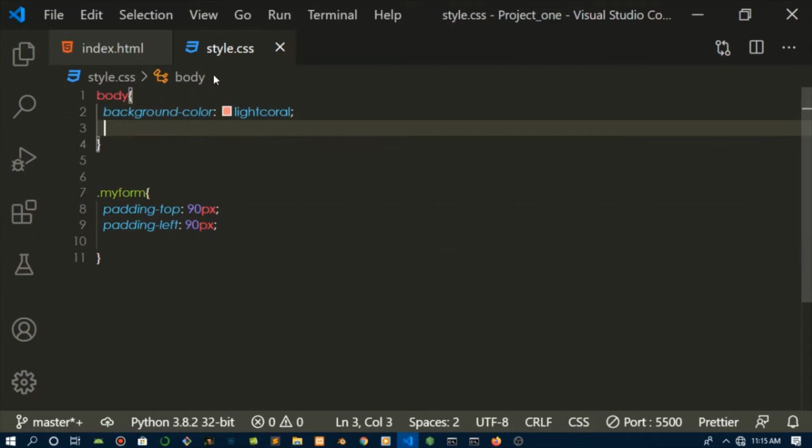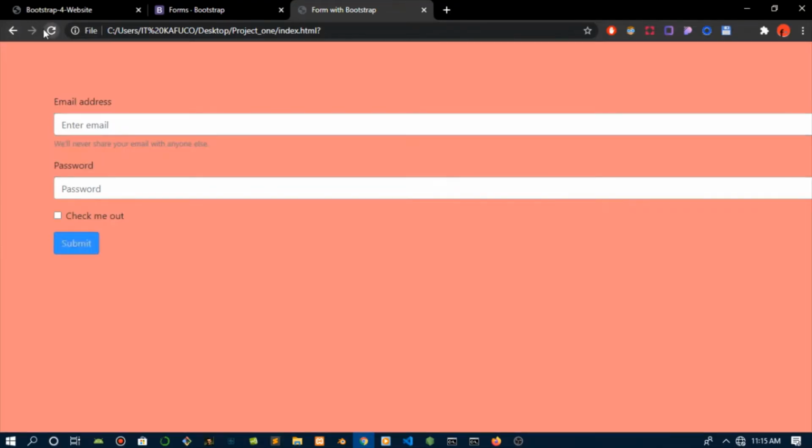Okay, anything else that needs a background color? I'm going to also put this for the form. Let me check how this works out. Yeah, no need. So in seconds we are done with our first project.